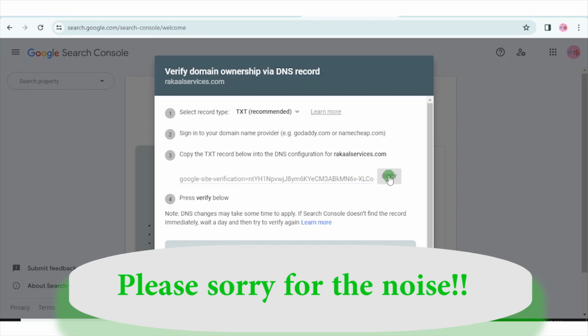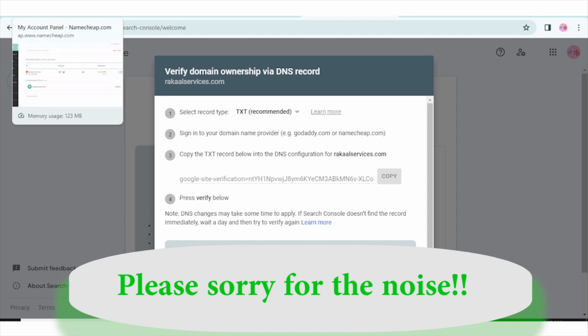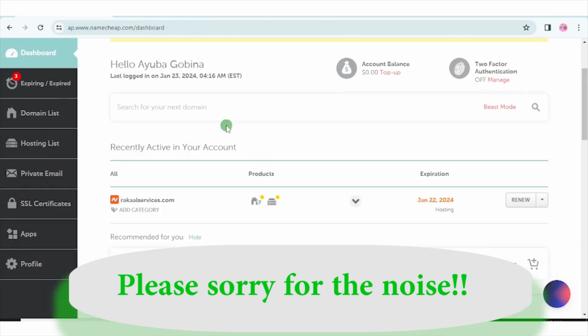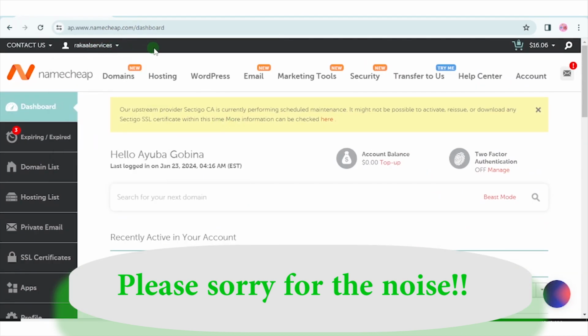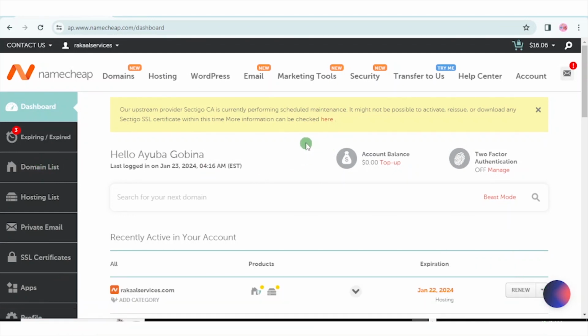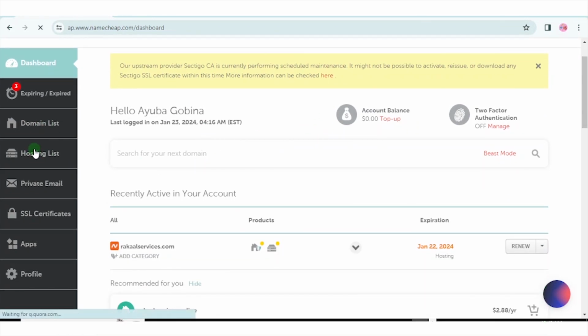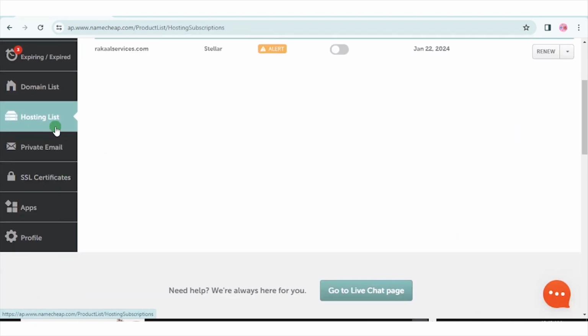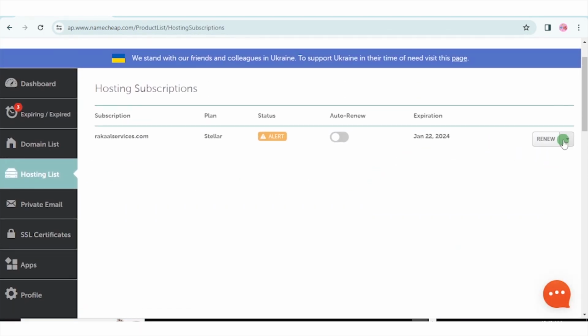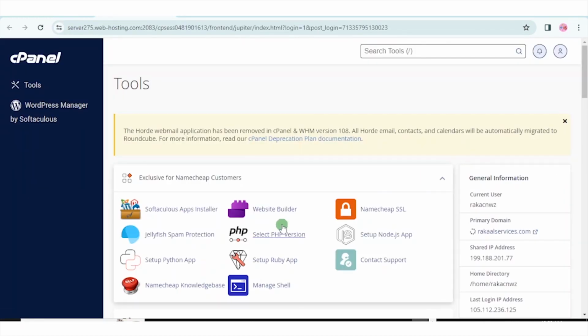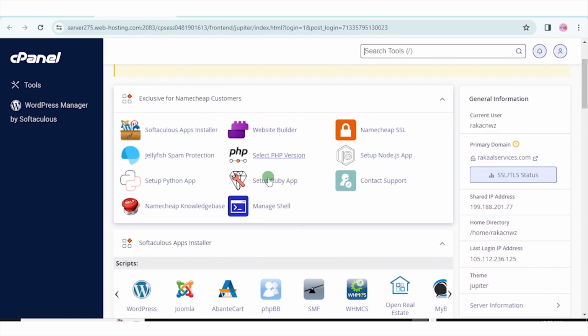So I've copied it already. Namesilo is my domain registrar and hosting registrar. So I'll go to the website, then you click login. Login is here. Then you are in the dashboard already. Then you click hosting list. After that, you click this dropdown here and click go to cPanel. So now our cPanel is being opened.